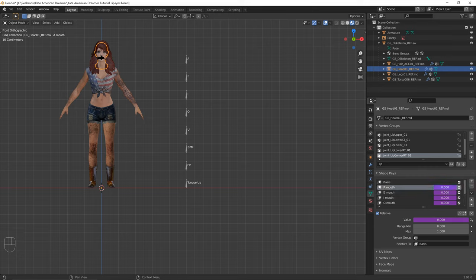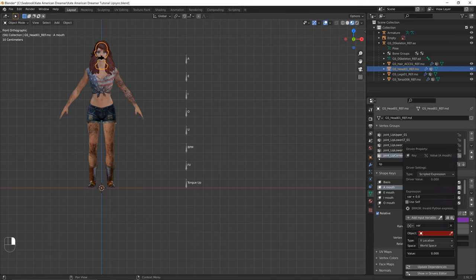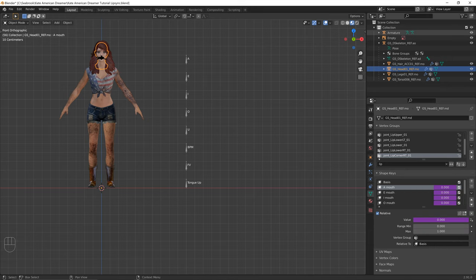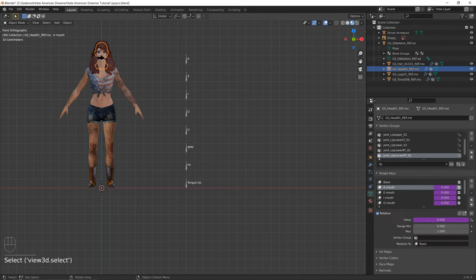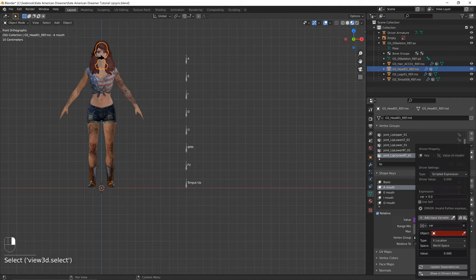That's great. So now I need to edit the driver. Right click on it and edit driver. I'm going to select an object here. Let me just rename this armature first. I'm going to double click on it and call it driver armature. Then I'm going to go back and select the face again. Right click, edit driver. Now I'm going to select the driver armature. I want to select the bone A.